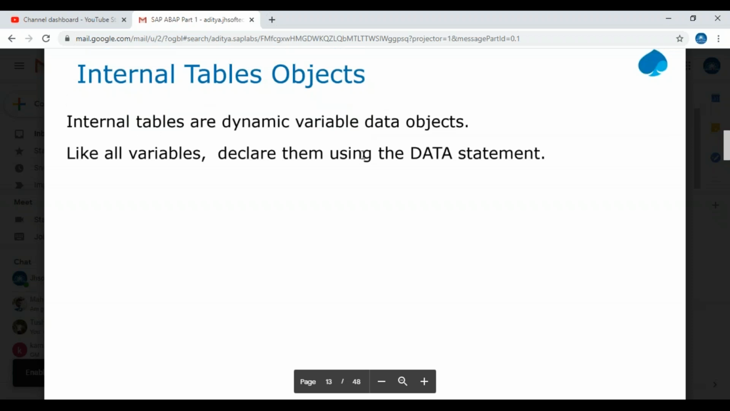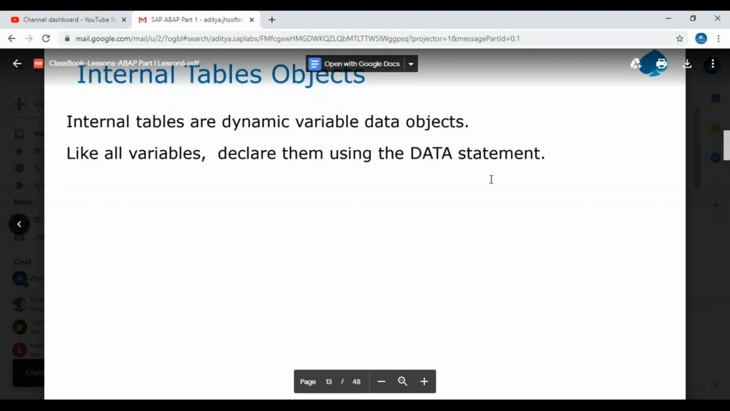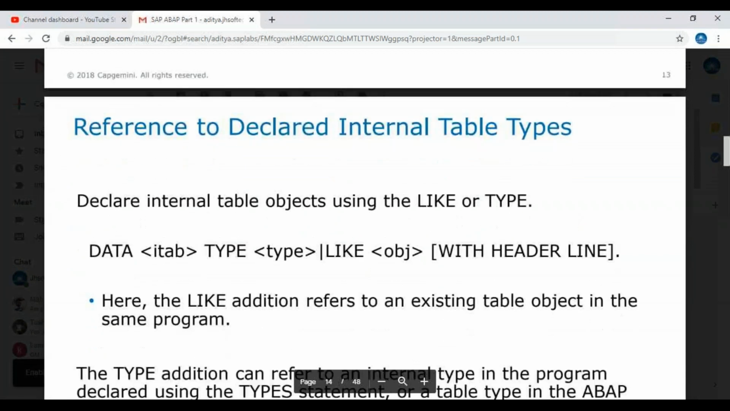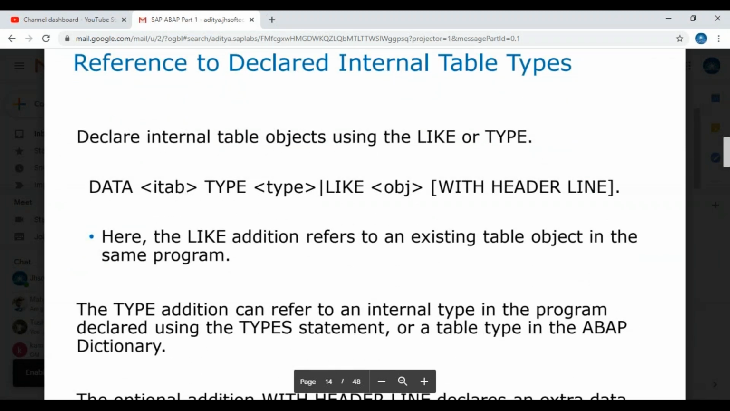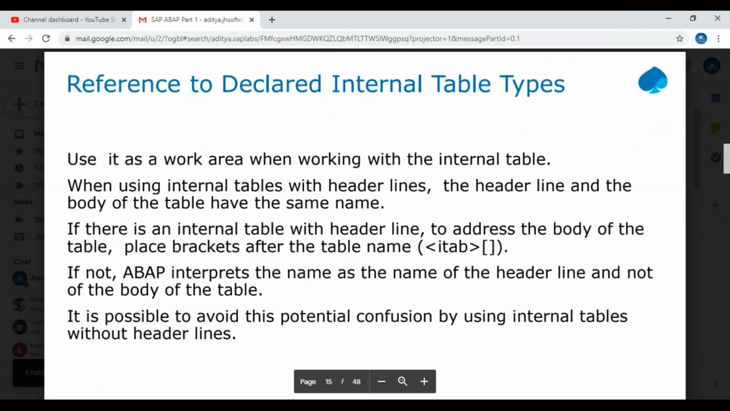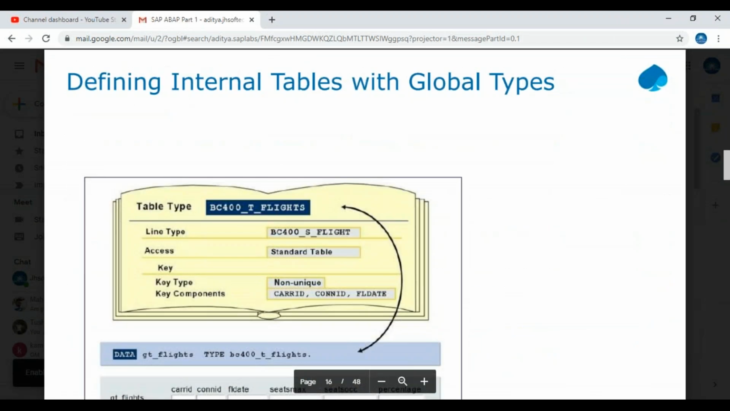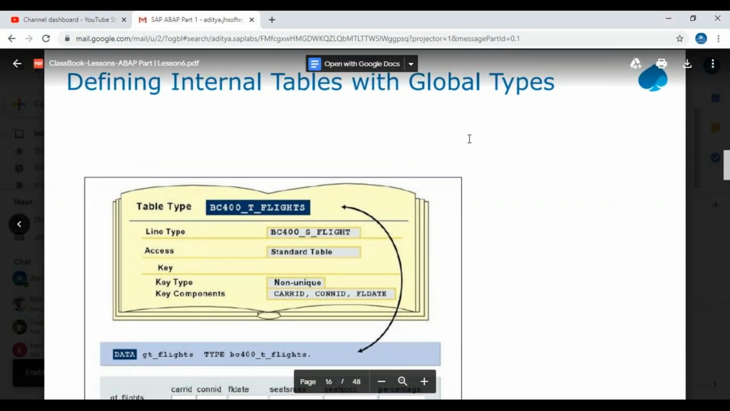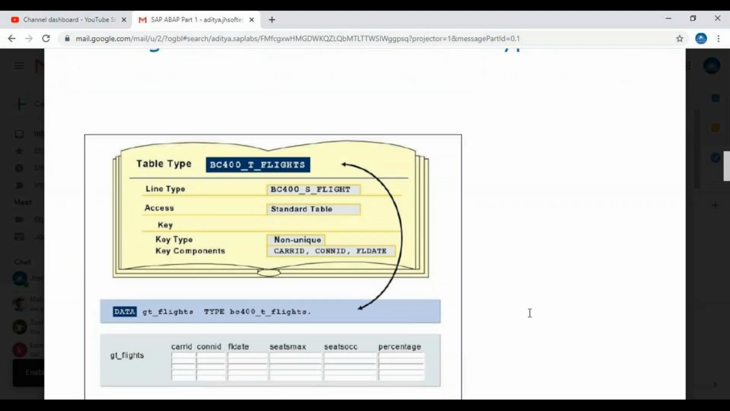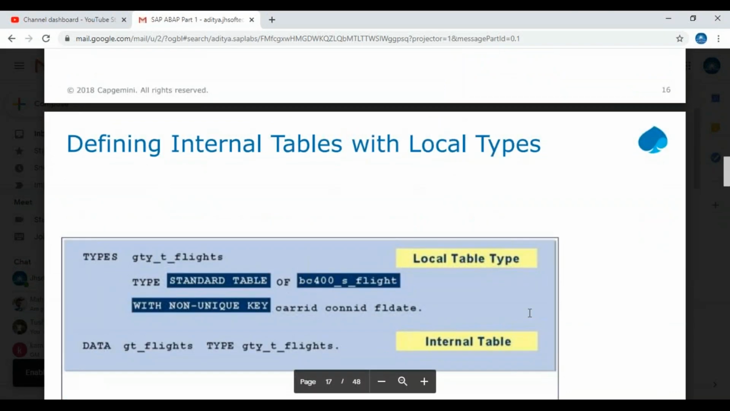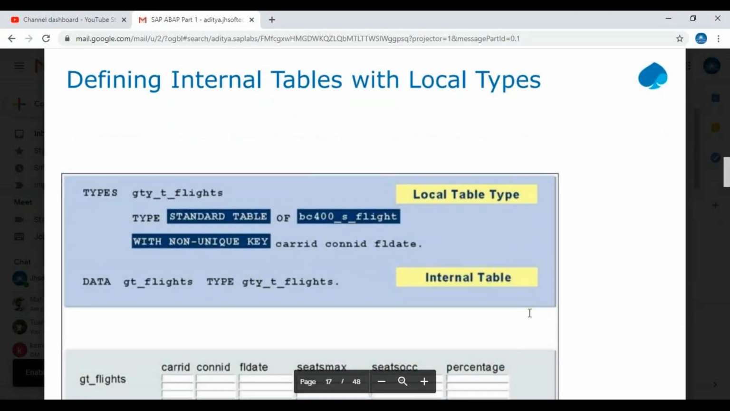Okay. So internal tables are dynamic variable data objects. Like all variables, declare them using the DATA statement. So we always do that. The with headline concept is the old concept actually, so we should not be doing it. Whenever an internal table becomes global, it becomes a table type. So a global internal table is nothing but a table type. A global internal table can be accessed in multiple programs, which we'll be discussing in the coming sessions. So defining internal table with local types.